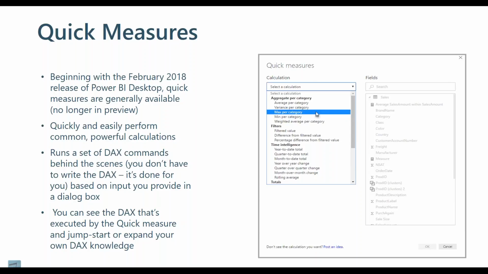What quick measures is going to do in the back end is basically create and run a set of DAX commands. And if we're not familiar with what DAX is, DAX stands for data analysis expressions. It's the way in Power BI you would create your own custom calculations, and it's a very, very powerful set of functions that we have within DAX that enable us to do this. But quick measures puts that more in a black box because we don't need to know how to write DAX. We can create quick measures on the fly within our Power BI reports.